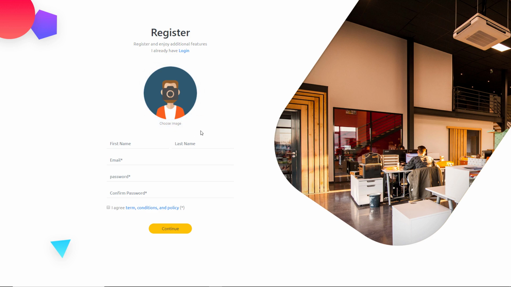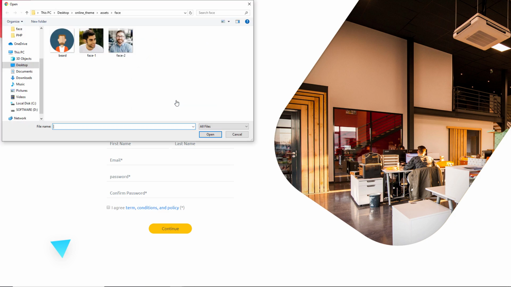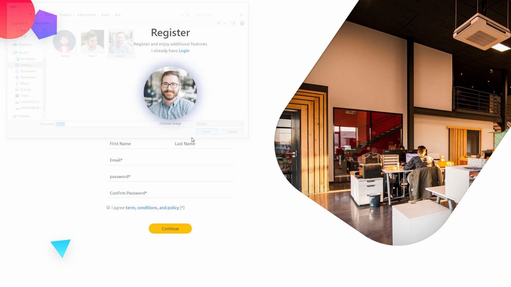Now let me fill this form and register as a new user. Let me first choose my profile picture. When I click on it, this will ask me to specify my profile picture. For example, if I specify this profile and open it, you can see I have my profile here. Now I'm going to specify my first name. I'm going to say here Daily Tuition.